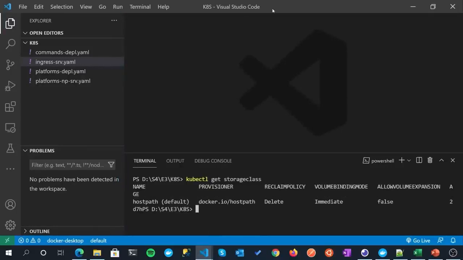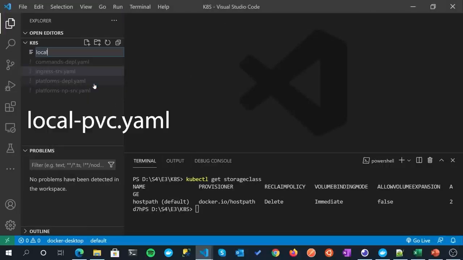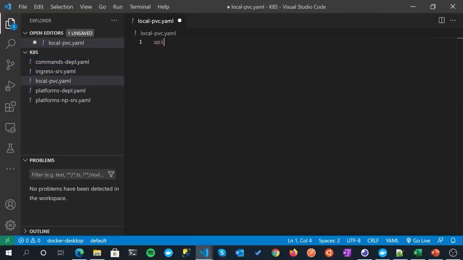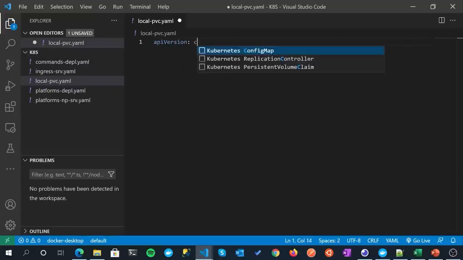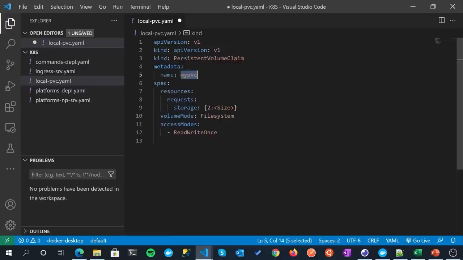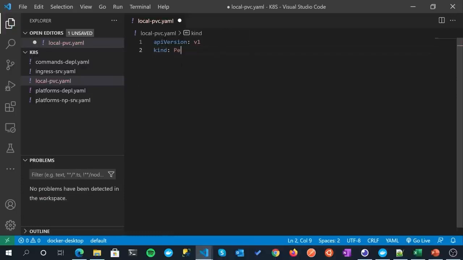in our K8s project. So in our K8s project, just right click anywhere. I'm going to do a new file, and I'm going to call this local, as it's going to be on our local disk, local-pvc.yaml. So local persistent volume claim.yaml. Let me get rid of the terminal for the moment. API version, and it's going to be v1. And the kind this time is a new kind. It's persistent volume claim.